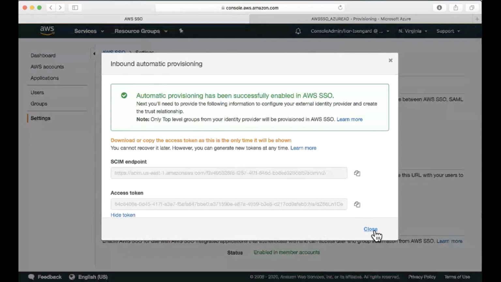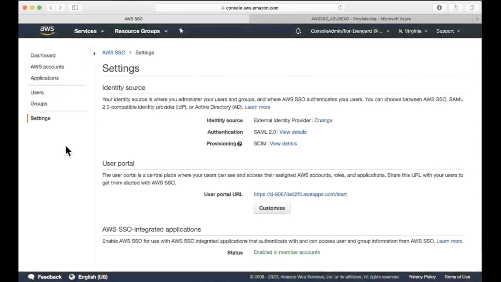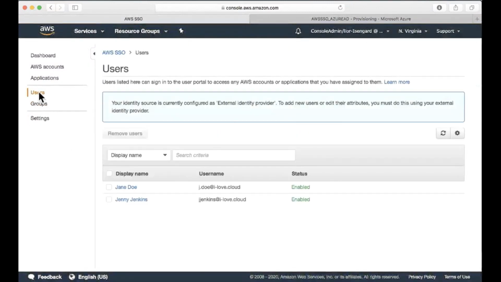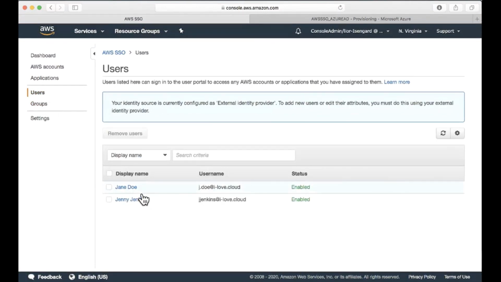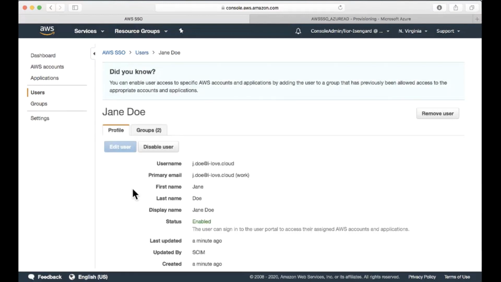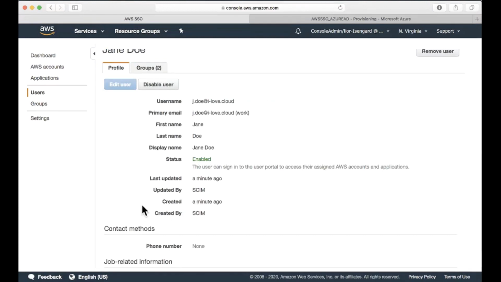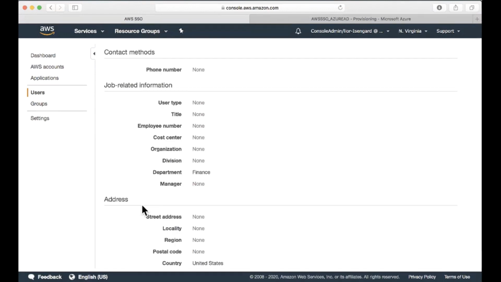So I'm going back to AWS and let's see if our users and groups are already synchronized. Great. As you can see, we have our users and our groups. If I click one of the users, I can see that apart from the username that was synced from Azure, we see attributes like the first name, the last name, and others. And we can see that this metadata has been provisioned by SCIM. Correct, Yuri. We can also check other attributes that are in the directory, like the user department.